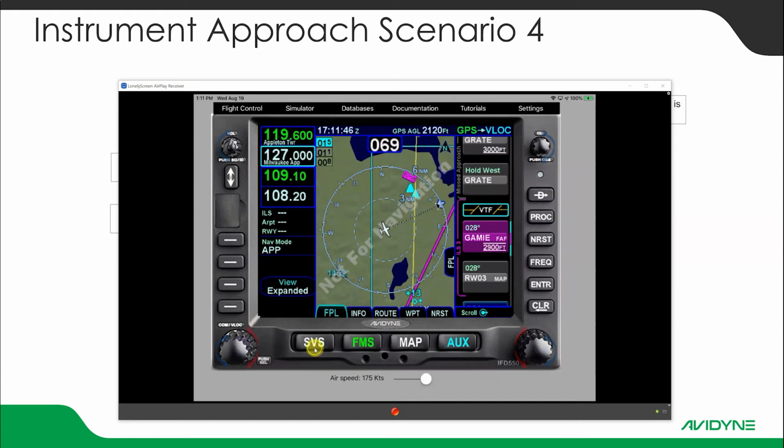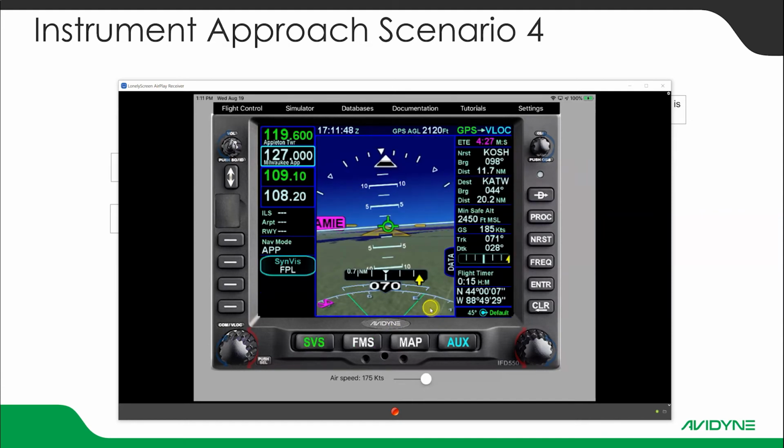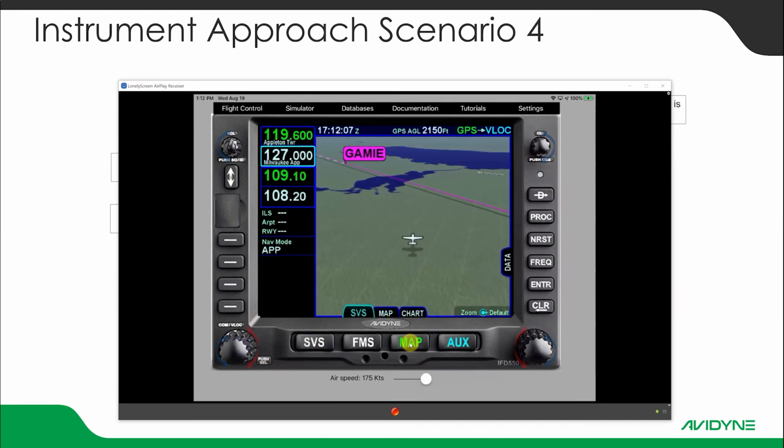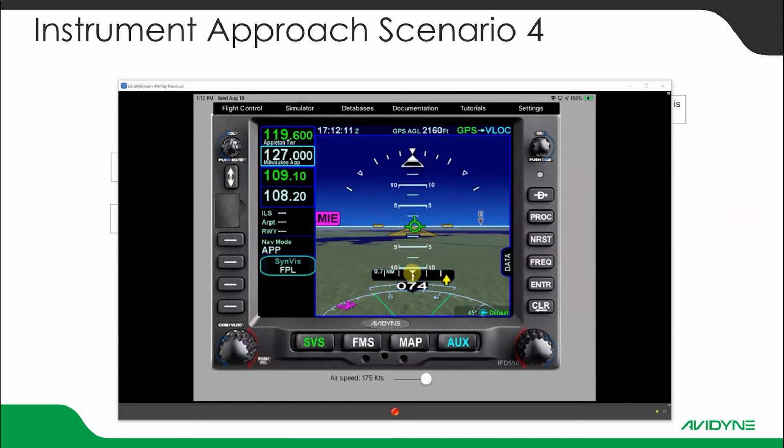If I switch to the SVS page here, you can see I've already got a localizer because I'm on an extended centerline. And if I go over to the map page, you can see I'm about to intercept. Of course, with the simulator, I don't have, again, we're flying an actual VHF radio instead of a GPS overlay. When it transitions, it's going to switch back to GPS instead of VLOC. And I'm not going to see my glide slope.